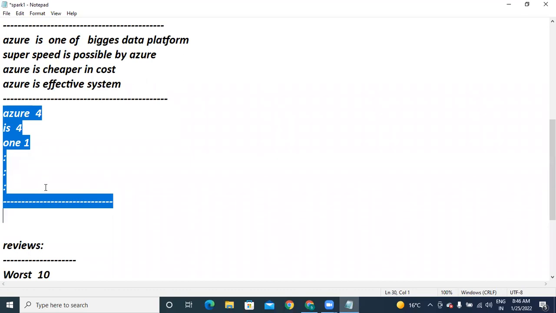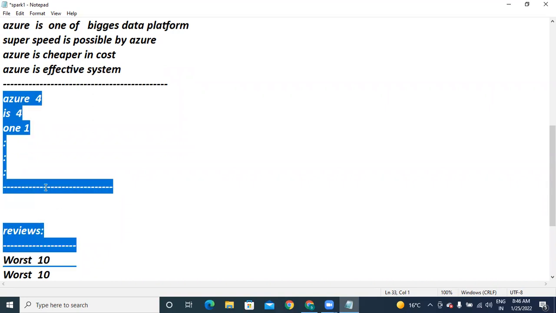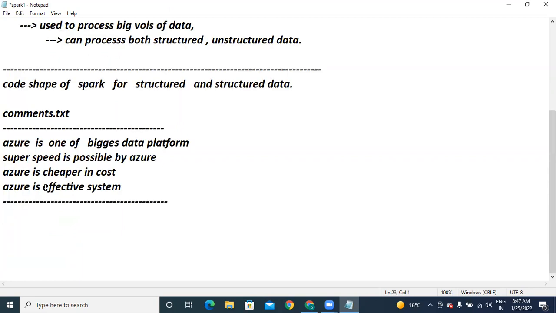So I want to process such kind of things. So how to process this with Spark? Your regular SQL cannot do it. This is use case number 1 where you have to use Spark. That means, remember this point, using SQL or using ADF data flows, you cannot process unstructured text.